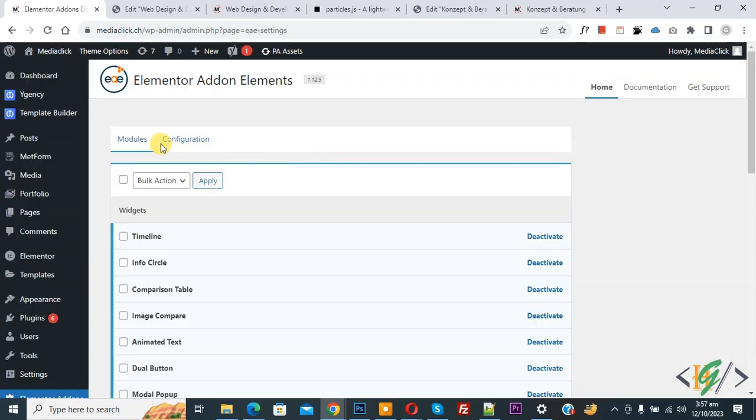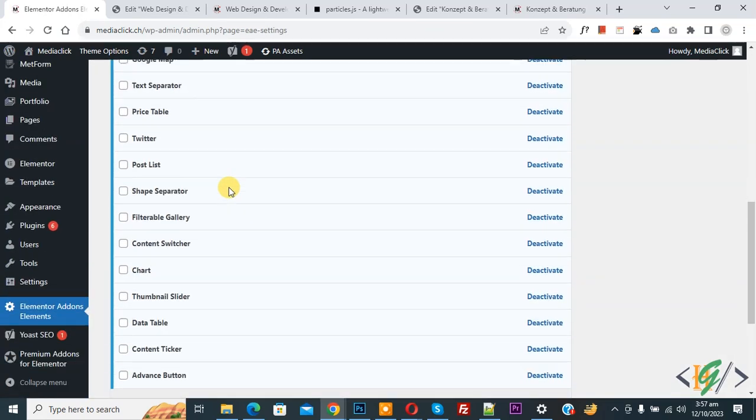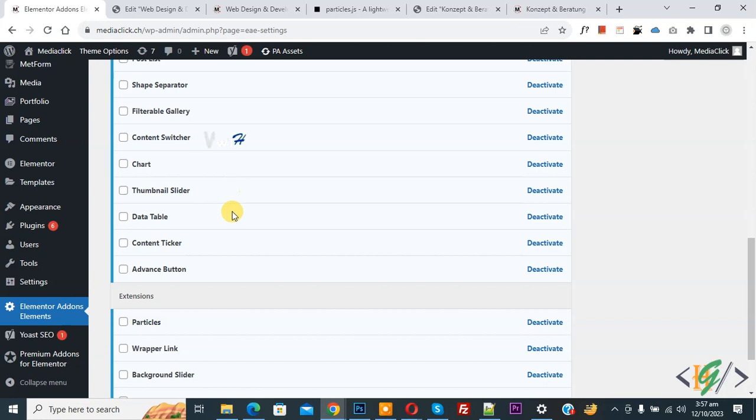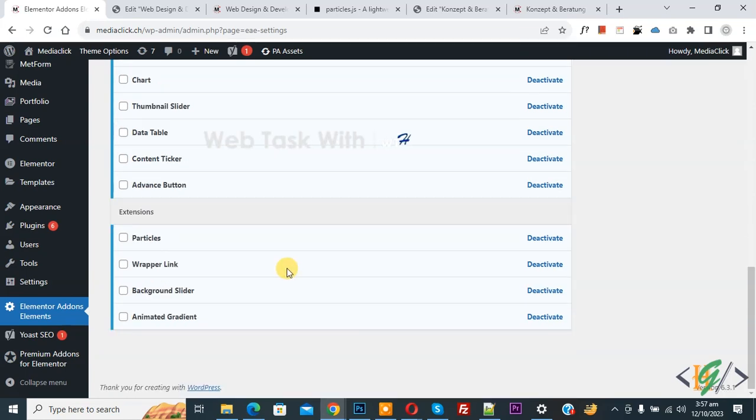Now you see different modules with widgets. Scroll down, you see multiple widgets and extension. So we are going to add animated gradient background in section or container in Elementor.